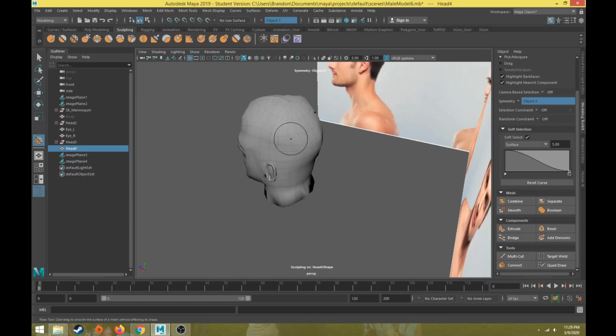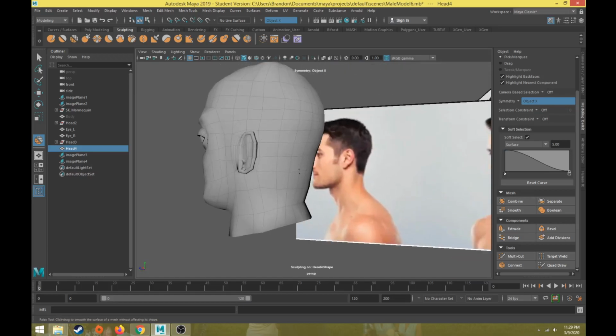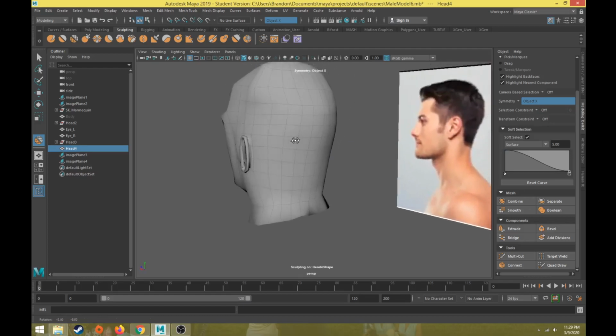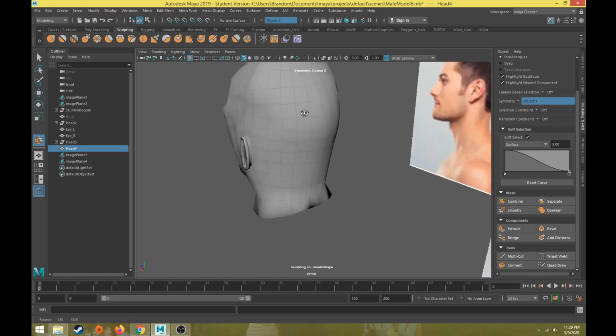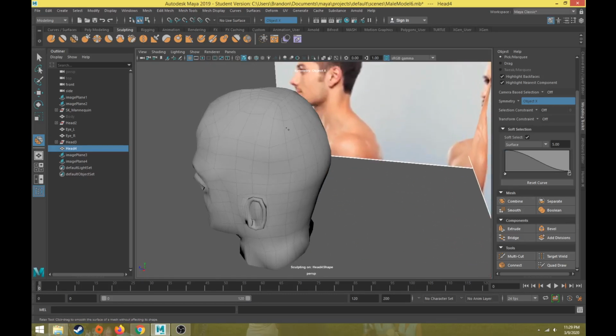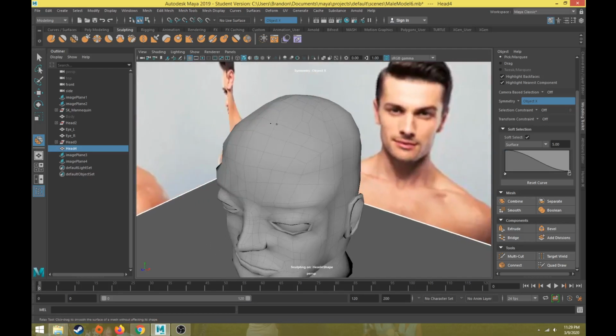And I'll go back and forth between relax and smooth. So what relax is going to do is try to even out those edge loops there. There we go. So we can even out all of those on the back of the head. That'll eventually create a much more consistent edge loop for the back of the head. Let's try to do this with the top of the head as well. Even out some of those.